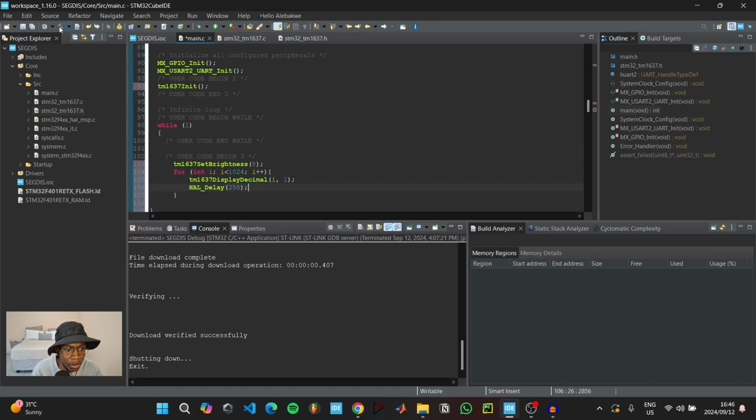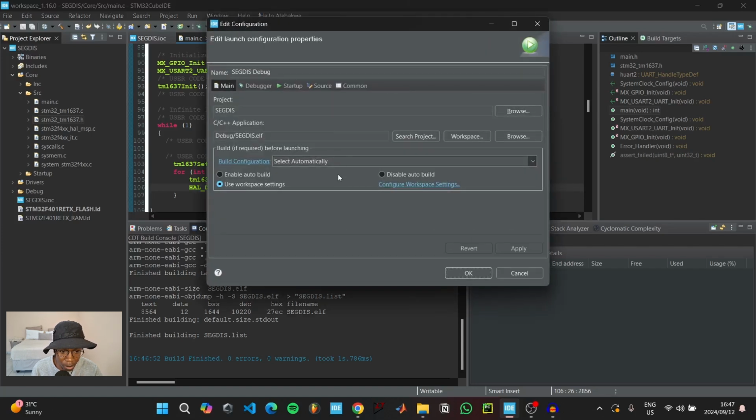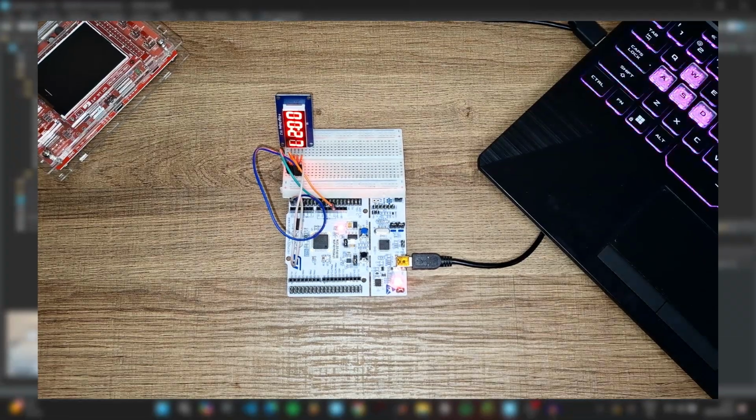Then we're going to click on the hammer to build our project to see if there are any errors. And then after it says building with 0 errors and 0 warnings, go ahead and connect your microcontroller to your laptop or computer, and then click on this green button that says run to upload the code to the microcontroller. Then click on OK. When the code has been successfully uploaded to our microcontroller, we can see that our 7-segment display is now counting from 0 to 1023 according to the for loop that we just created.